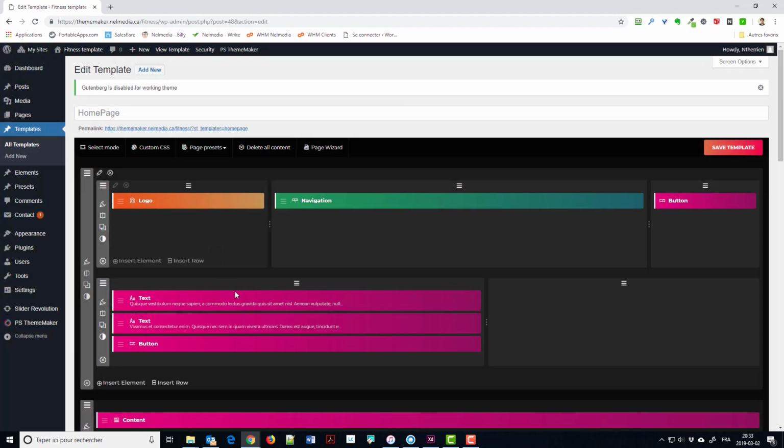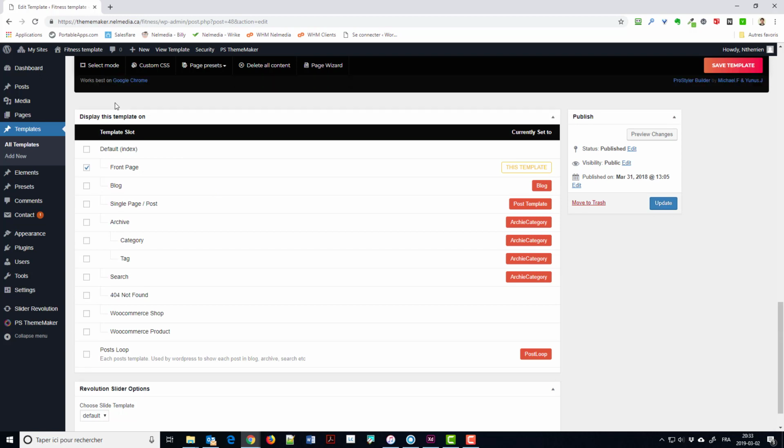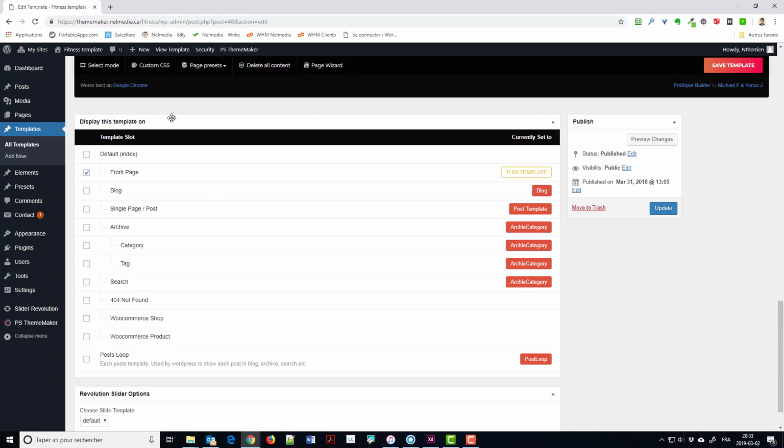So at the top you have the ThemeMaker builder, which is the same one you're going to have in a regular page, by the way. We're going to come back to this one later. And you see here at the bottom where you want to apply this template. If you use default, it's going to be all the pages.